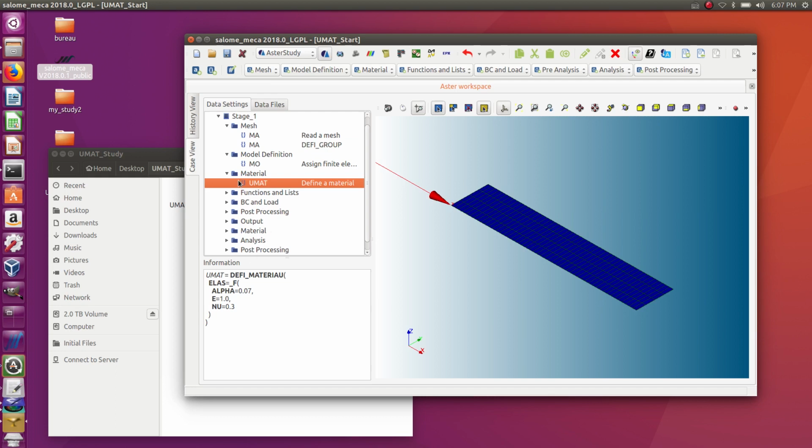For the material data, I called it UMAT already because this is one of the first things I'll have to modify, but for the moment it has only elastic parameters: alpha, which is the thermal coefficient, nu, which is the Poisson's ratio, and E, the Young's modulus.